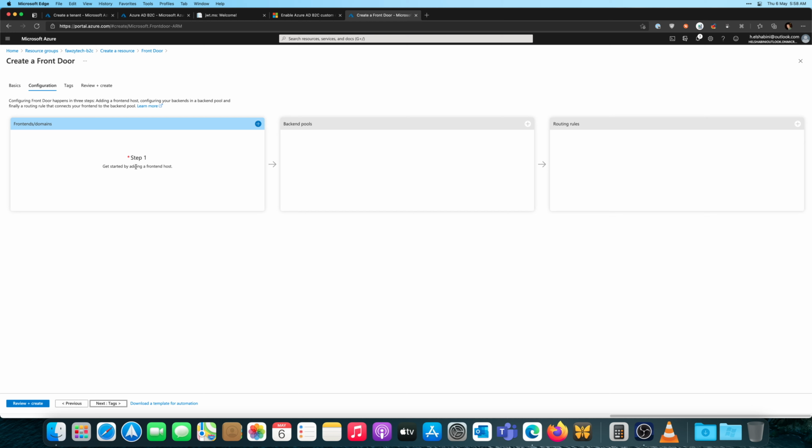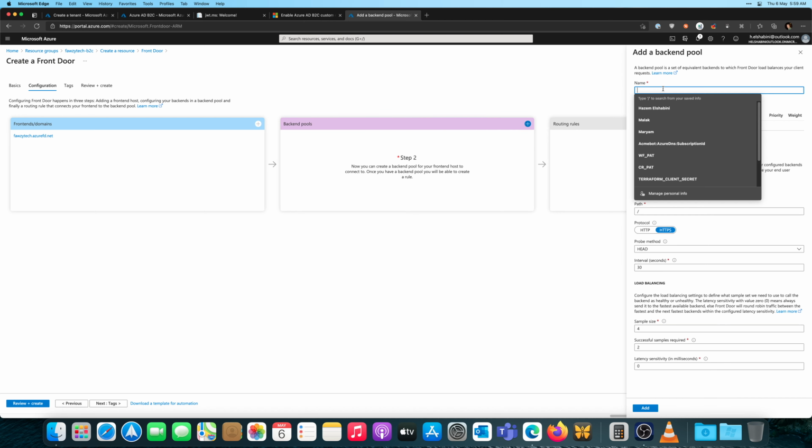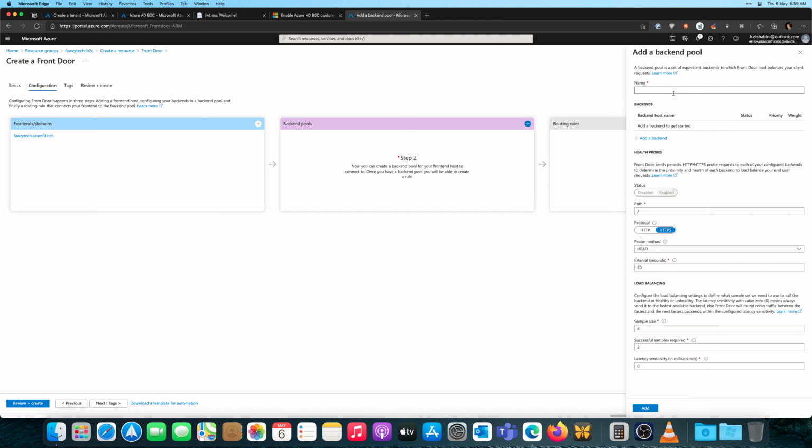So step one is to add frontend hosts. Well, the first host I can add is just the default one. And I'm just going to use this name. We're going to come later on to allow a custom domain on there. And then the backend pool, so where I'm sending this traffic to. Well, I'll just call this B2C backend.